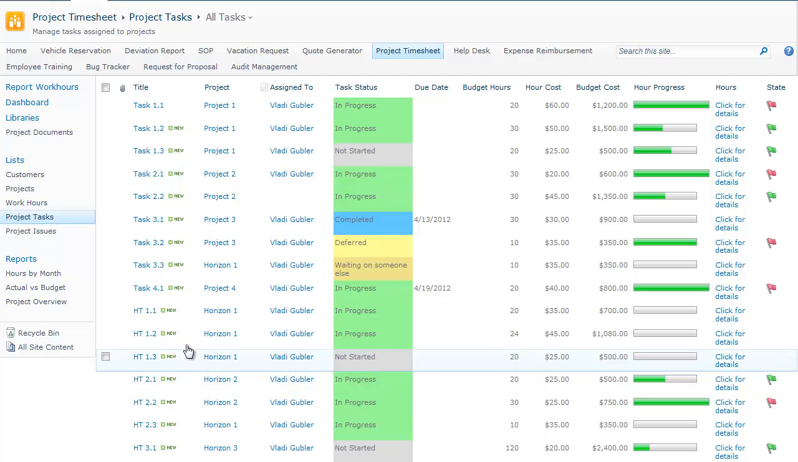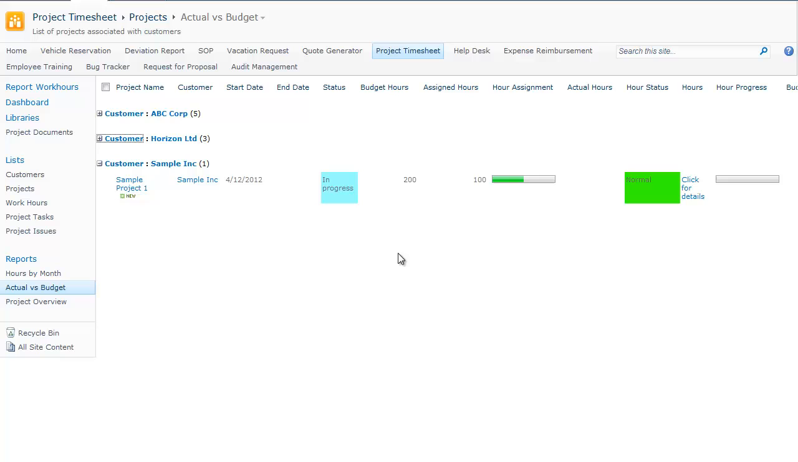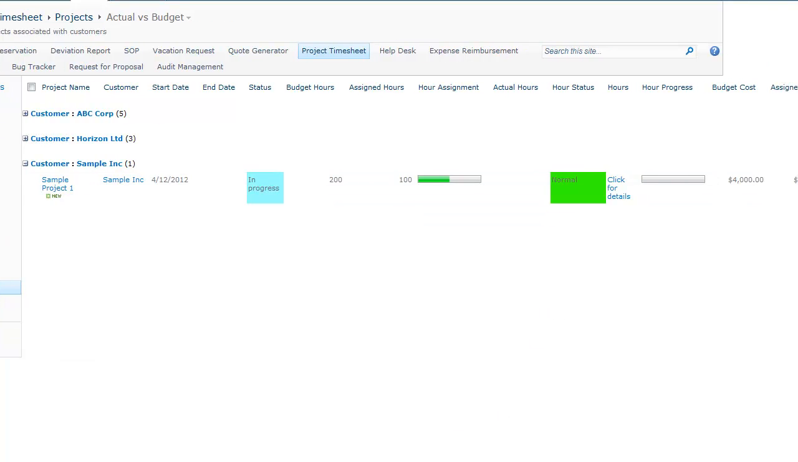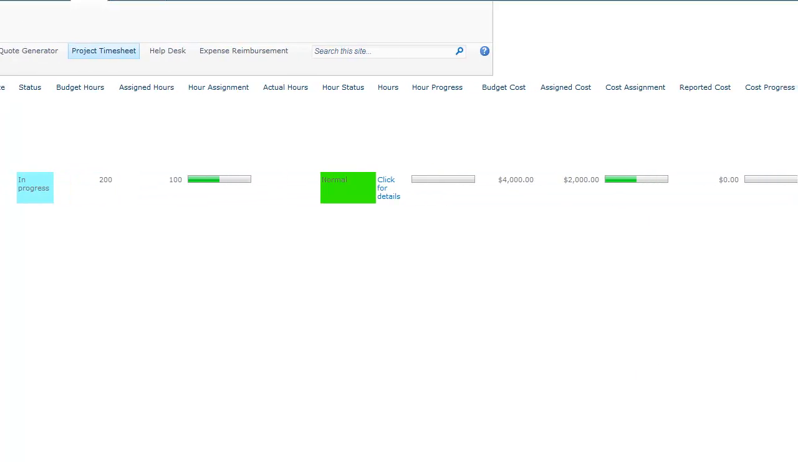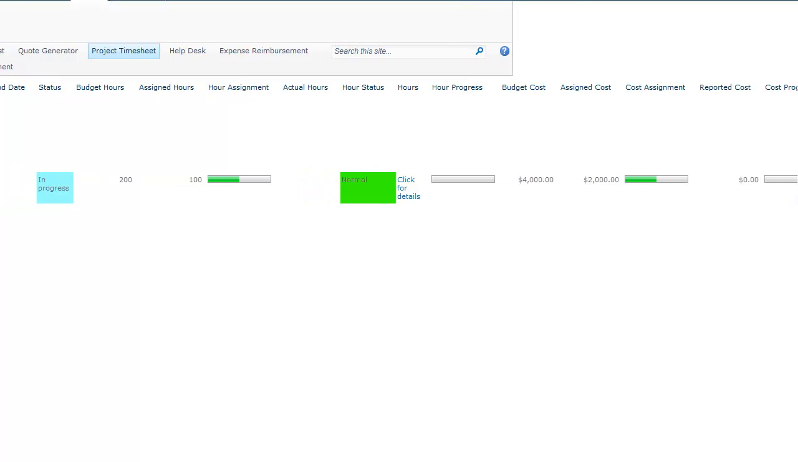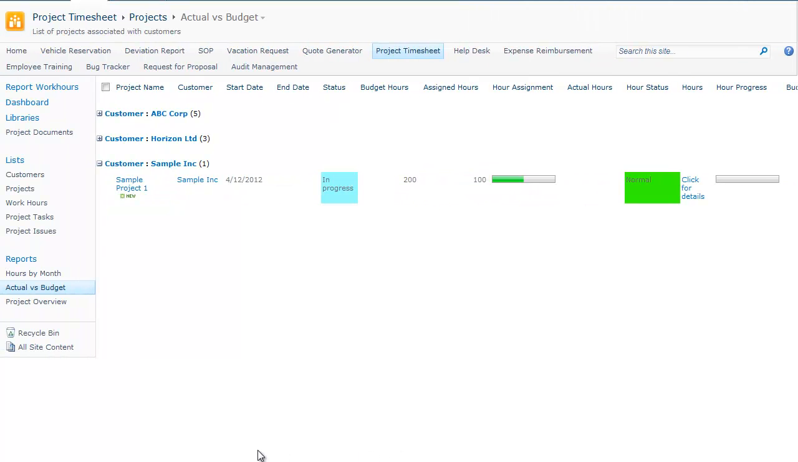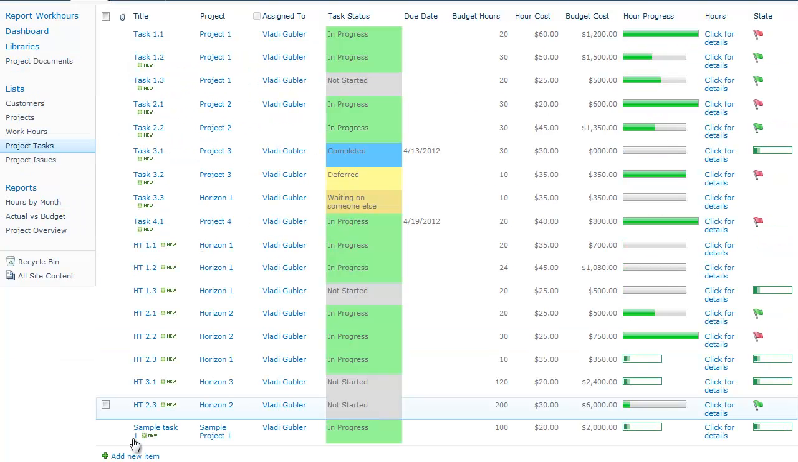And now if we go to our actual versus budget report, which is basically a simple SharePoint view of the project list, you will see that we've already assigned 50% of our hours, 100 hours out of 200 hours, and out of the total budget cost of $4,000, we've assigned $2,000. Okay, there is no hour progress because we haven't reported any work hours yet. Okay, so let's create a second task, which is also 100 hours, exactly the same way.